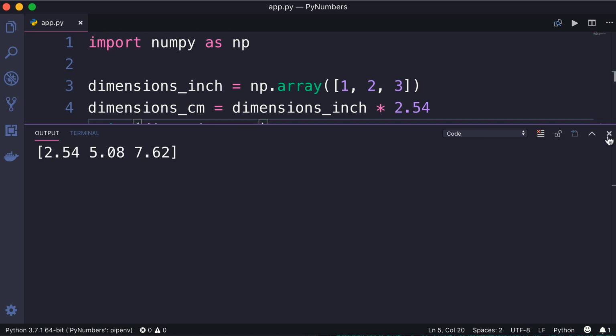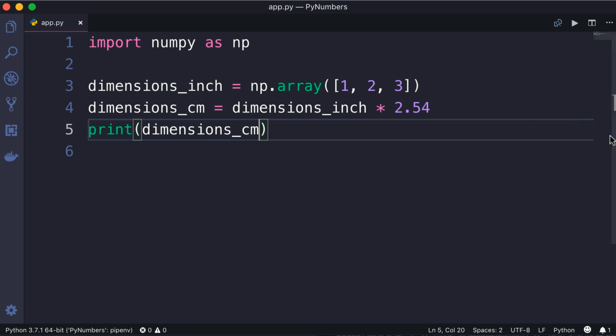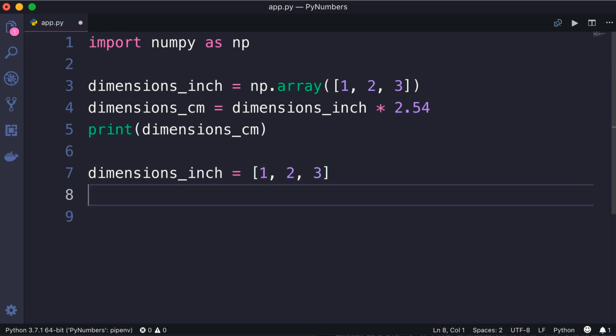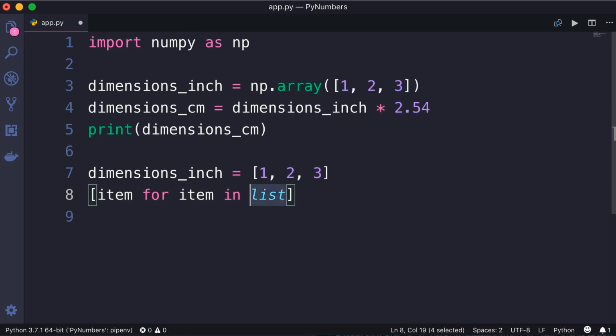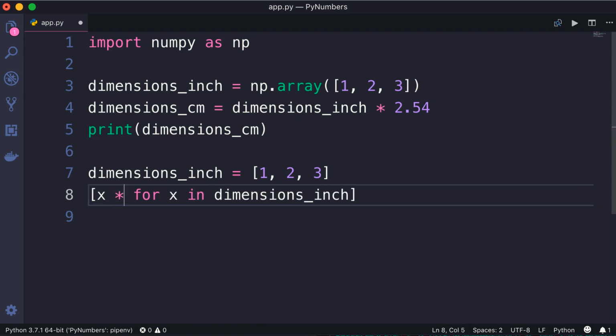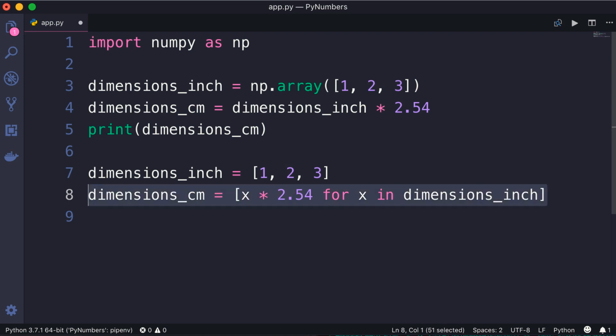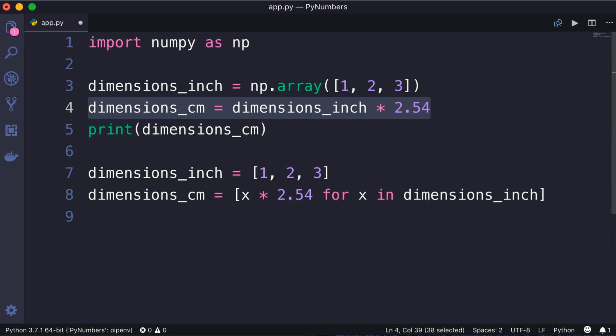Again, pretty easy. If you want to do this in pure Python without the use of NumPy, our code would be longer. Let me show you. As a comparison, we create dimensions_inch and set it to a regular list in Python. Now we need a list comprehension to transform this array into a different array. So here's the syntax for list comprehension: item for item in list. In this case, our list is dimensions_inch. Let's call each item x. Now we need to get x and multiply it by 2.54. And with this, we get dimensions_centimeter. So this is the implementation in pure Python. And here's the implementation in NumPy.